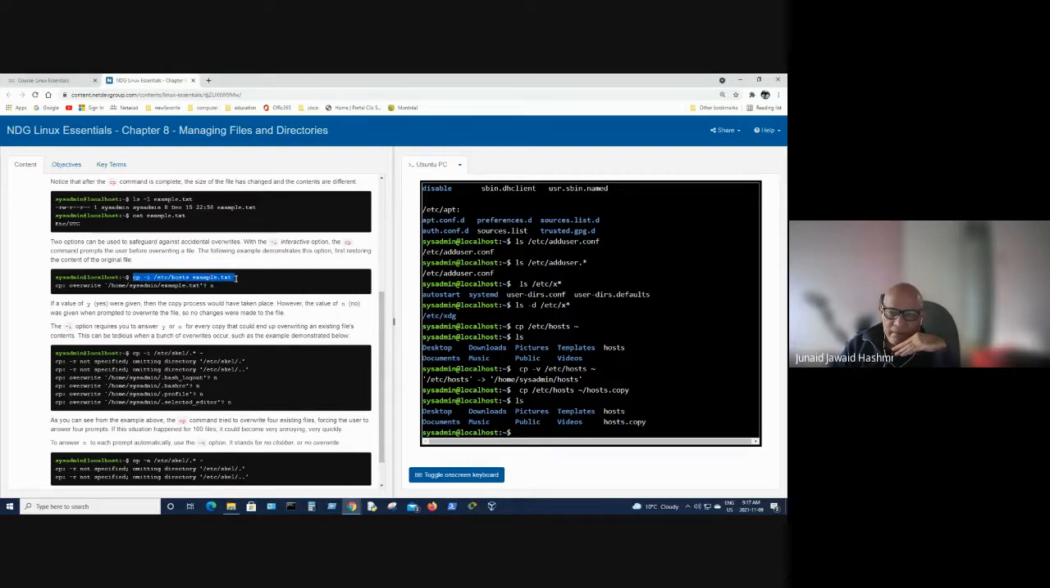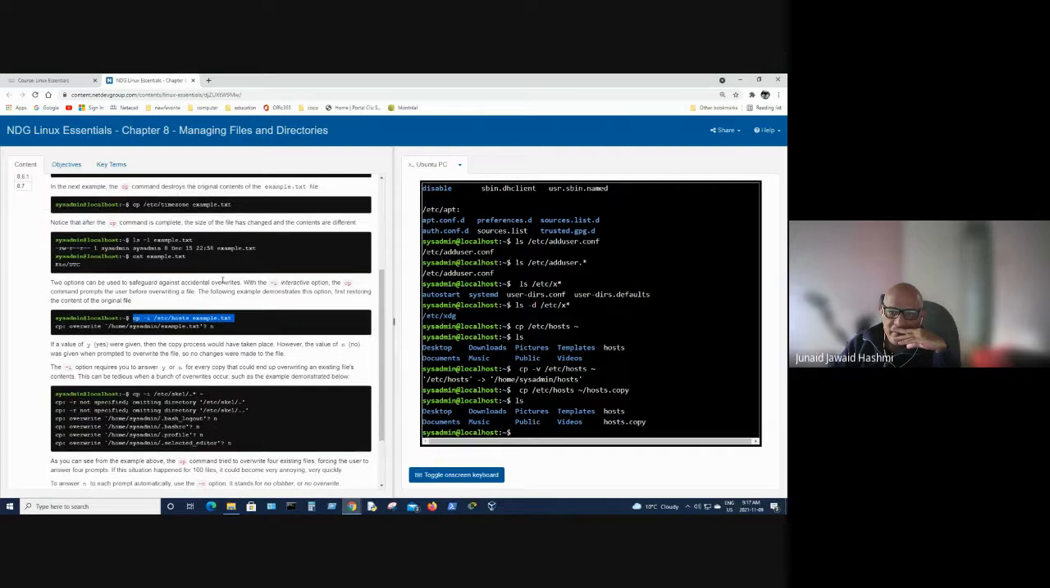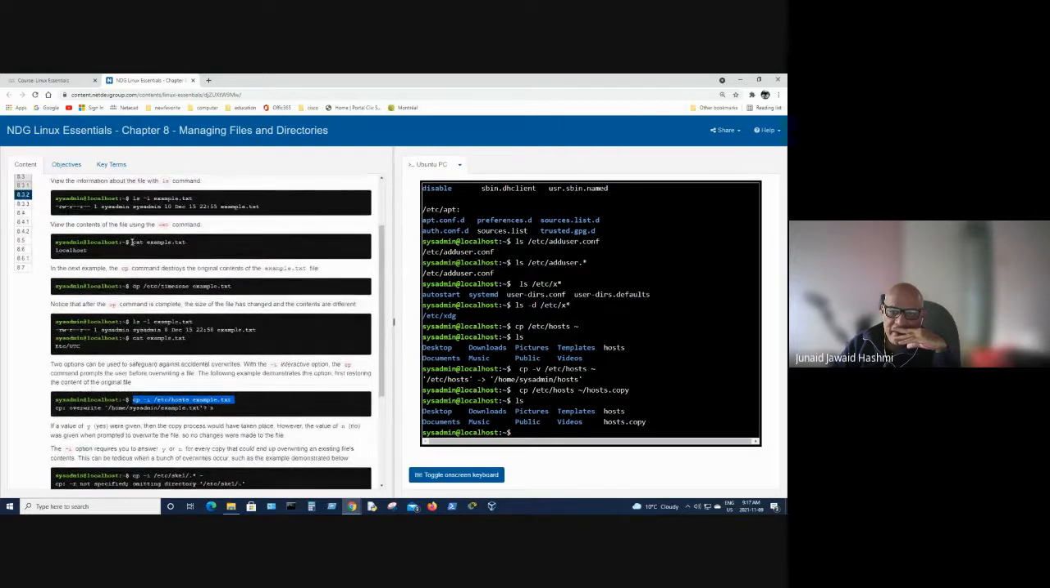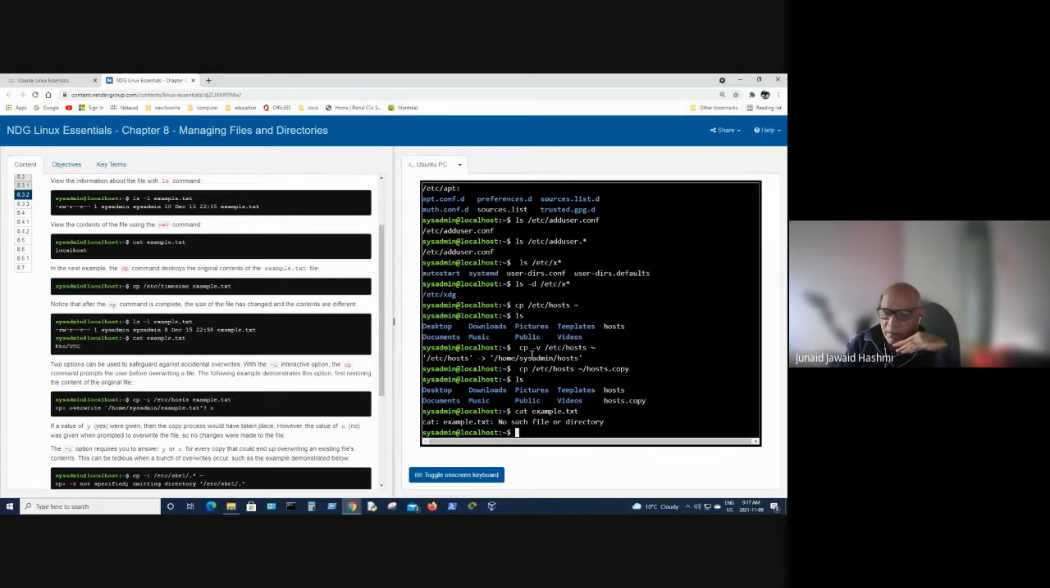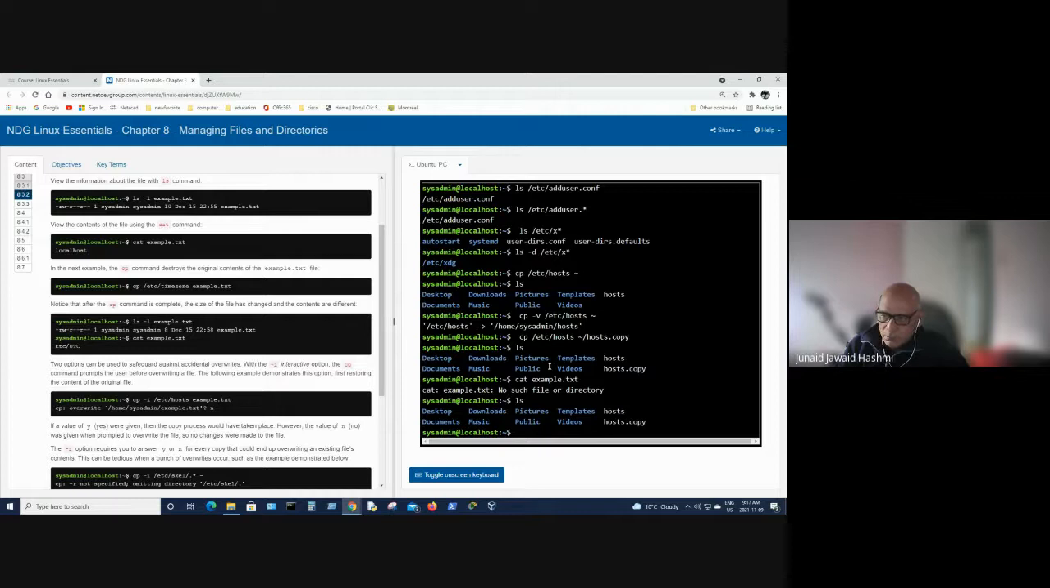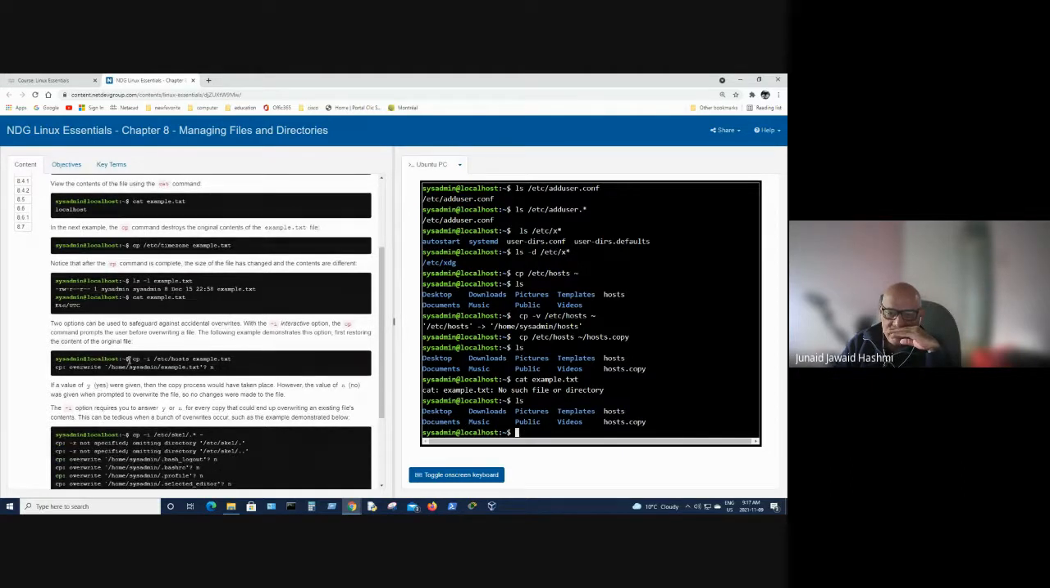So we type example.txt, okay. Oh, does a txt file already exist? Okay, so we're gonna create one with cat. Cat is the command to create a file. Example.txt, okay. No. Is it example? No. All right, so we're just going to use this hosts.copy to see if it prompts you to overwrite the file, okay.